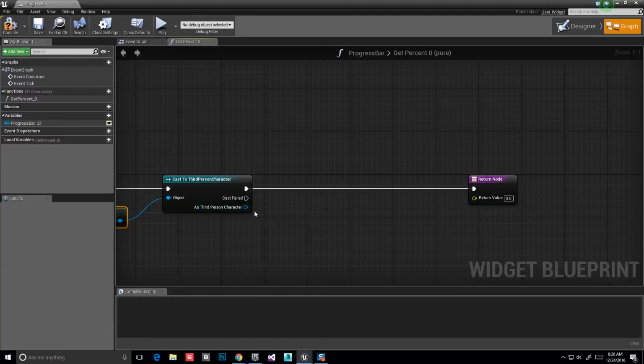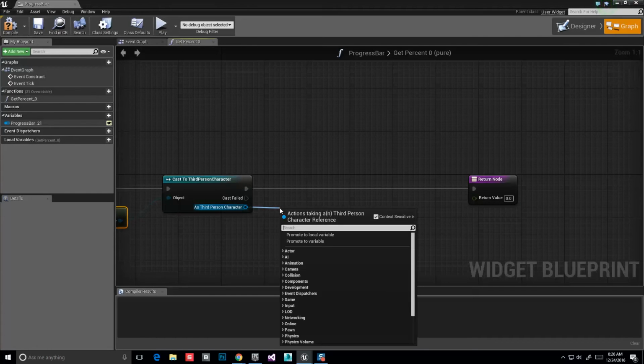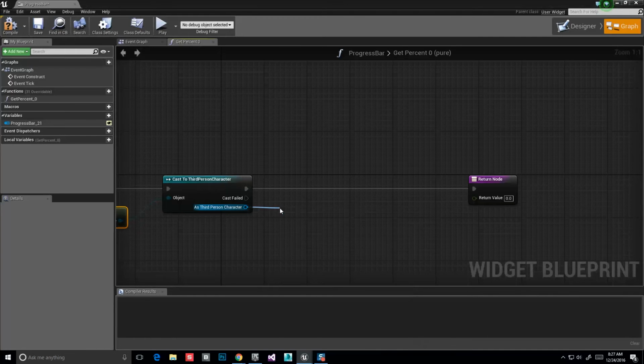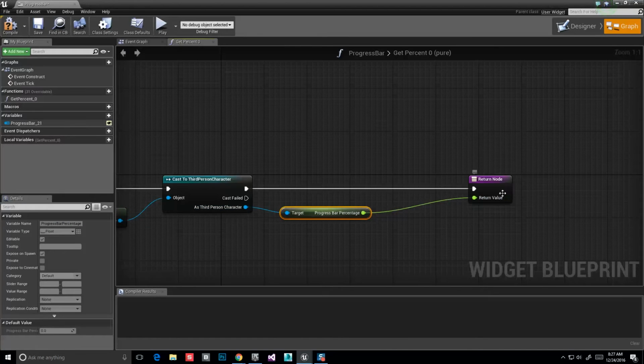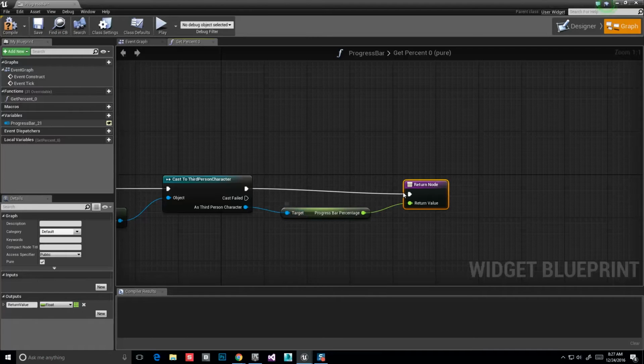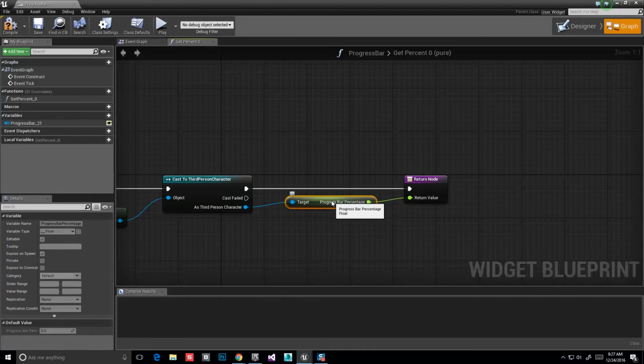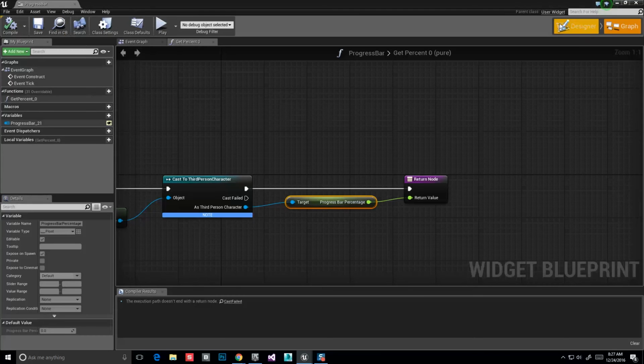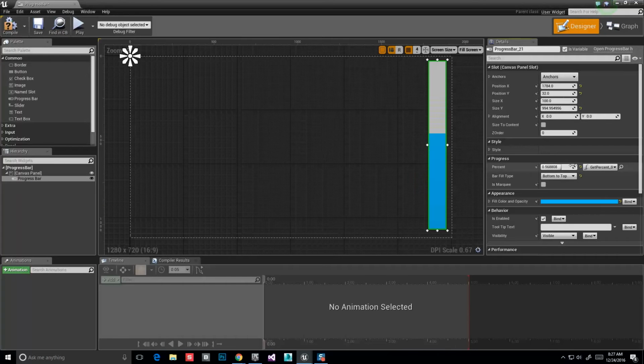And now as third person character, since we created that in the third person character, we'll go ahead and say progress bar percentage, and we'll just get that value and just tie it right into the return node. So what this is going to do is link up whatever the progress bar percentage is, whatever gets set in the player character or throughout the game or whatever you need it to do. It's just going to tie that value and hook it into, bind it to what we have in our progress bar. So if you go to designer, this is now going to be tied to this get percentage function.